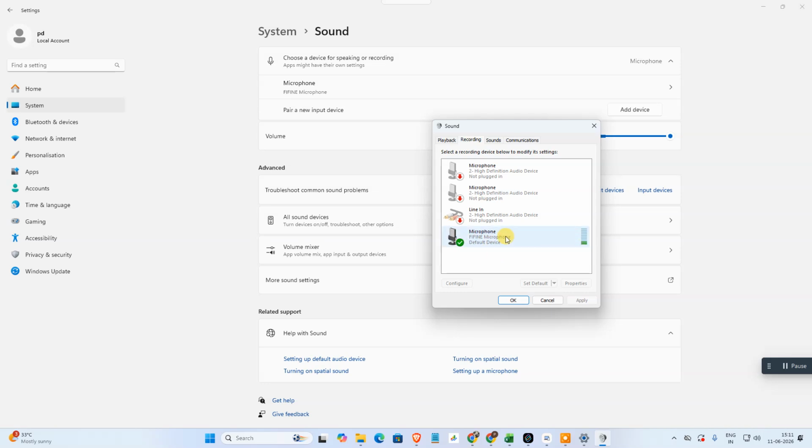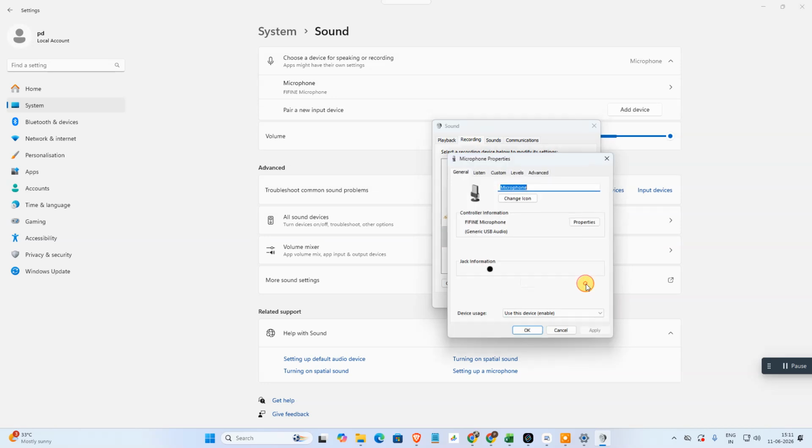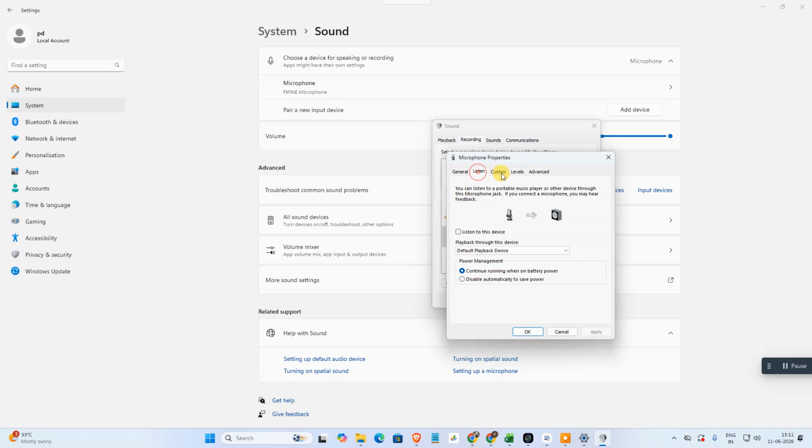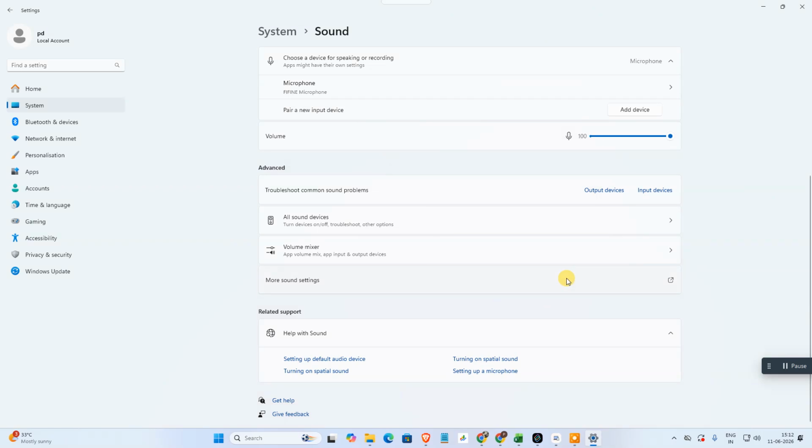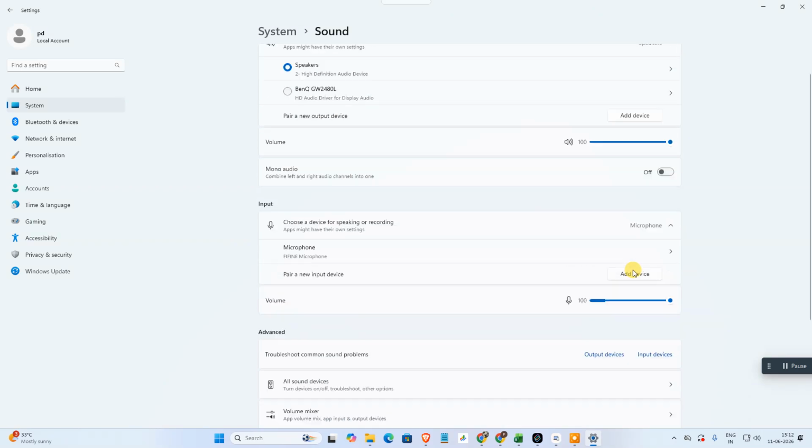Okay, so what you can do, just select that and go to the properties. Here we have some tabs like general, listen, custom, levels. So we need to go to levels and increase or decrease that level. So if you want to boost that microphone volume, just boost it like this to 100% and just apply it. Okay, and then again apply here. Okay, so here you can boost your microphone volume.